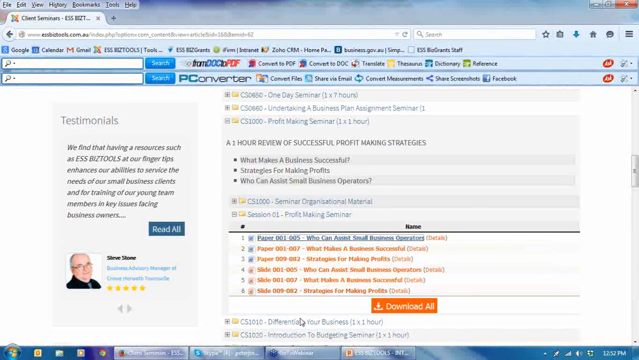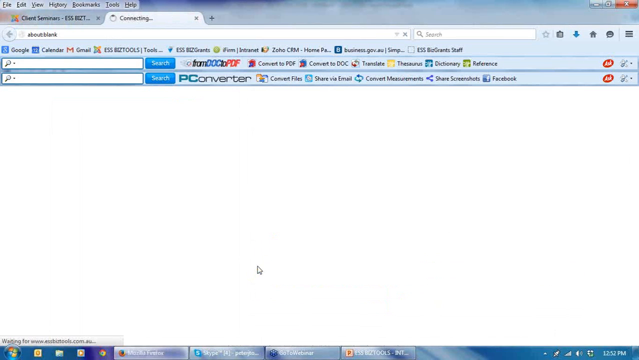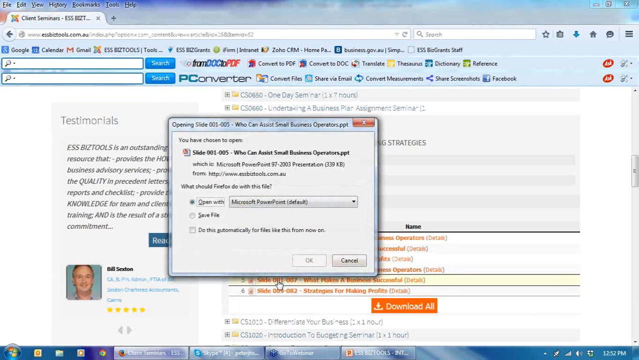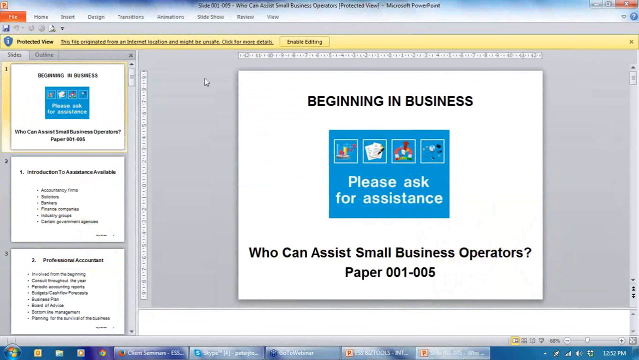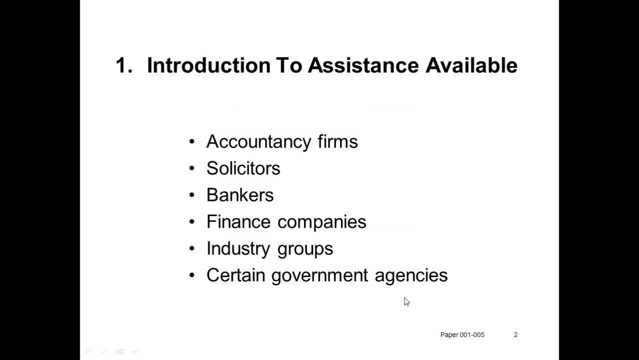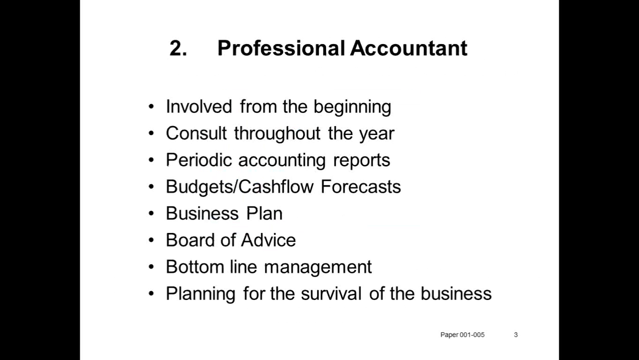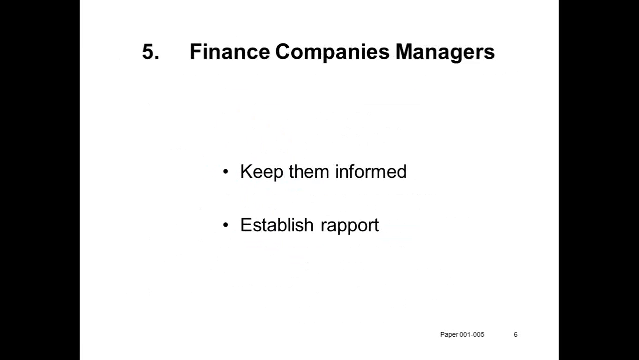And then there's a set of PowerPoint slides for each of those papers. You can put your logo on these PowerPoint slides. So you've got the slides to help you in the presentations to your clients.